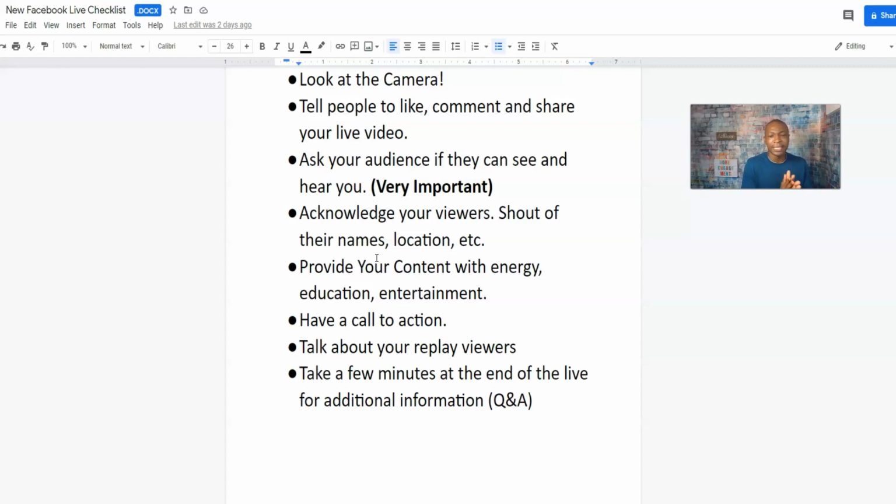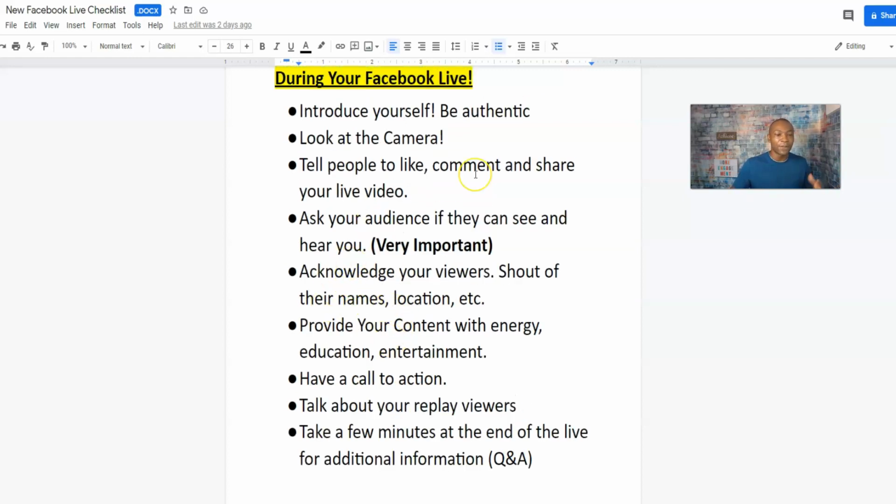So take a few minutes at the end of the live for any additional information. This is a checklist for this. This is a really good checklist for you, because when you're doing a video, at the end of the live video, you want to basically have a Q&A. So if you're teaching somebody how to do something, like how to bake a cake, do you have any questions at the end of this? And then sometimes your viewers may say, well, what type of flour should I use? Or what type of sugar should I use? And you can go ahead and answer those questions. So you definitely want to do that. So that's the during your Facebook Live information checklist.